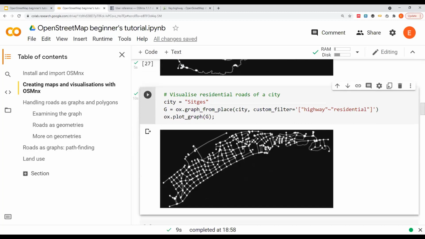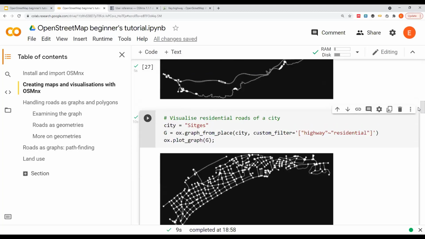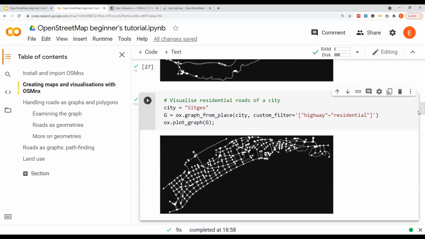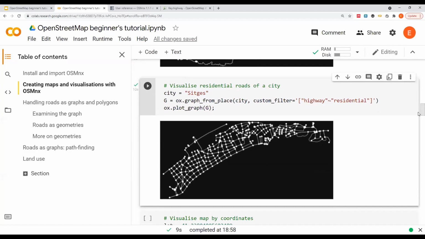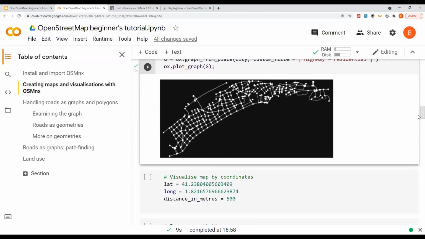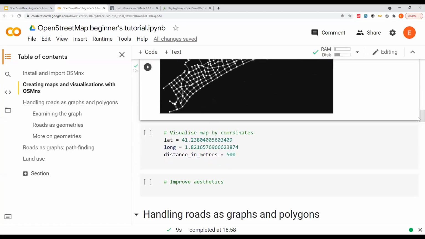So here, now we have a different map, which is a completely different shape because it's only one part of the city that has residential streets in it. There we go. As well as requesting a graph by the name of the place, we can also request a map from coordinates. I've just specified the latitude and longitude that correspond to the same city in my case.